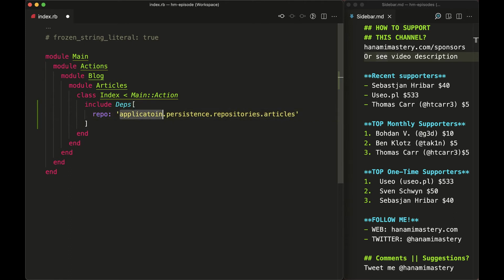Have you spotted that the root key is prefixed with an application string? We can have several containers defined in the system, and the persistence dependencies are managed by application container, and this is where this prefix comes from.